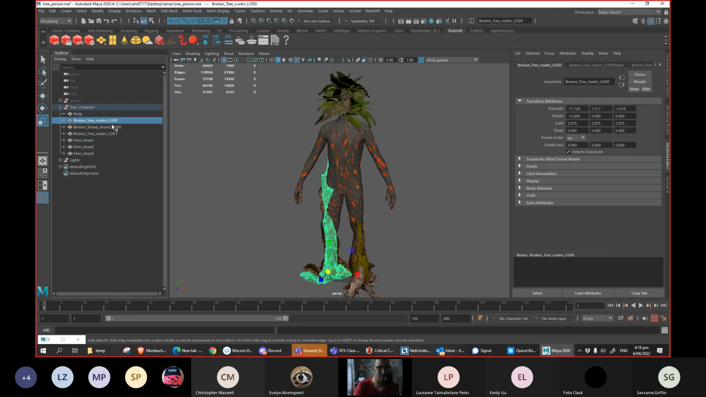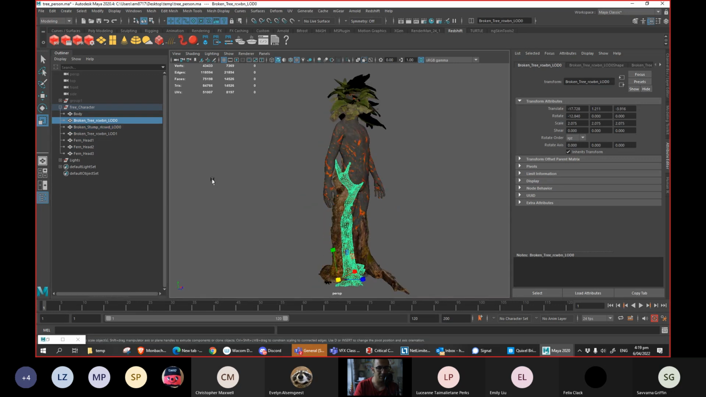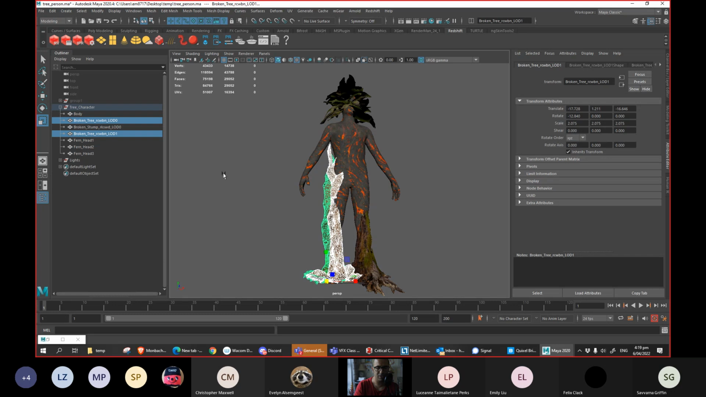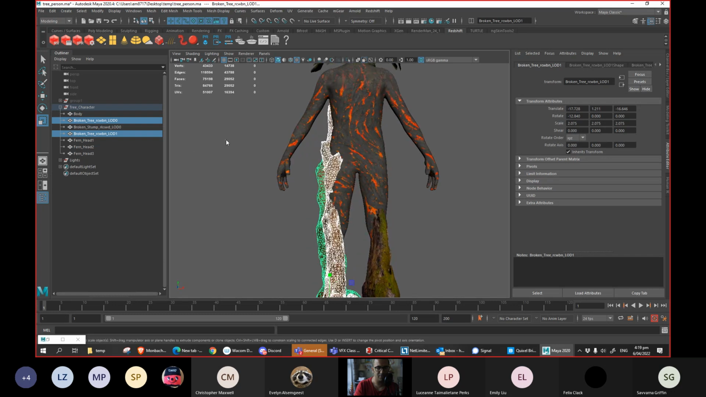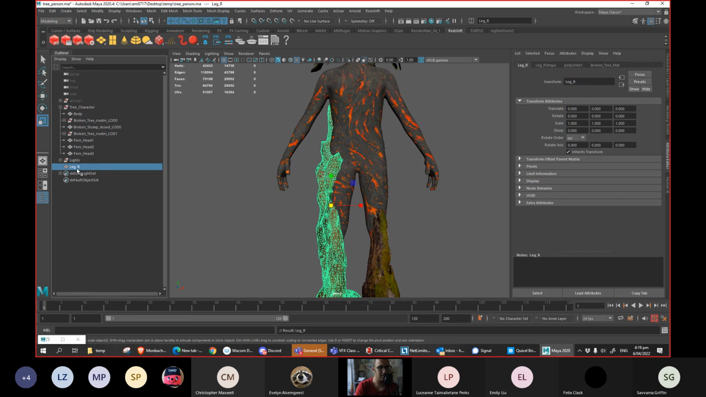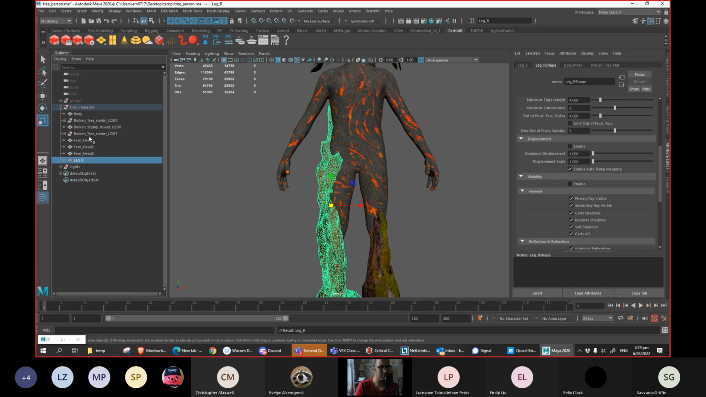And there's 2, there's 3. Actually, you know what? I just want to merge these 2. So I just select both of them, shift right click, combine. So they become 1. And then I hold Alt Shift D, as I was explaining last week. I call this right leg, and goes into the body.